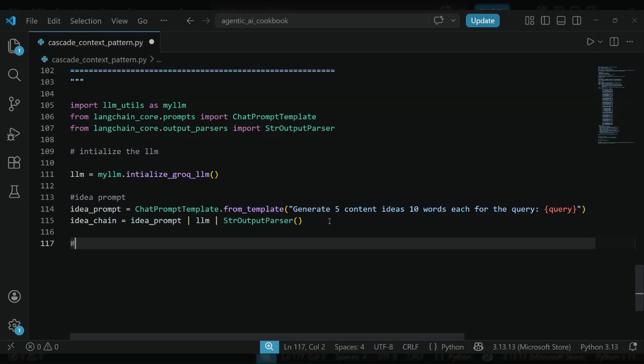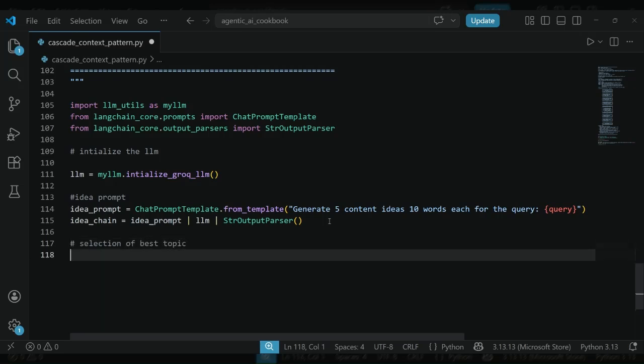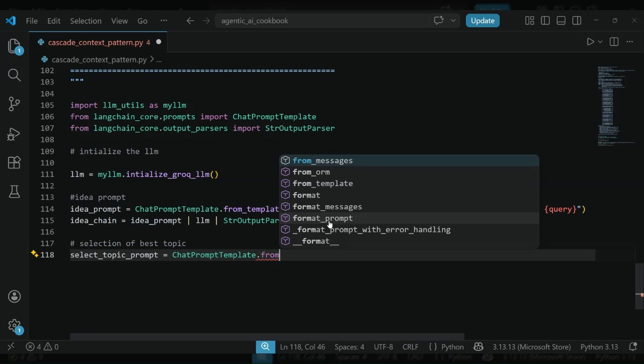All right, so let's create another chain. The other chain is what? The selection of the best topic. So selection of best topic. All right, so let's name it select topic prompt, and again it's going to be ChatPromptTemplate from template.